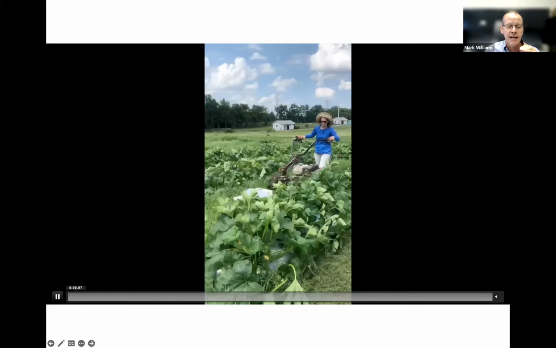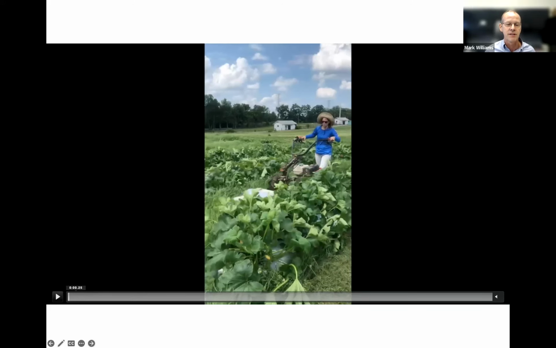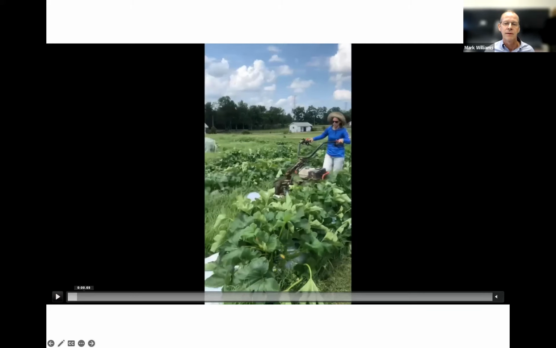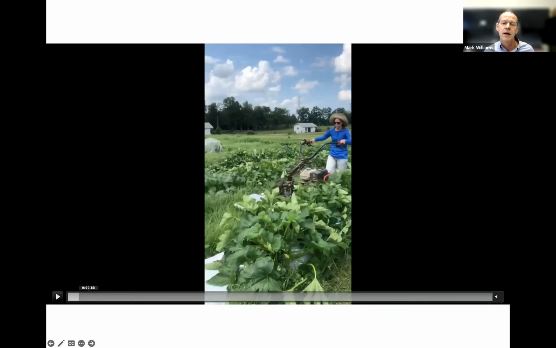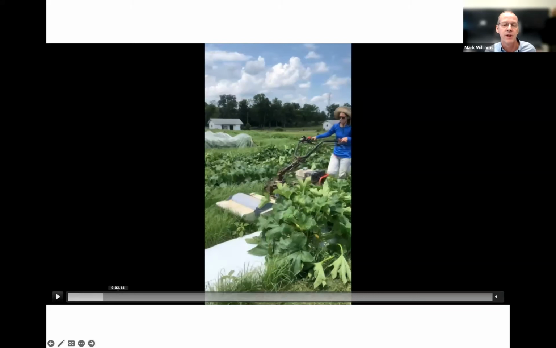the Protect net. So let's see if I can just kind of drag this and you get an idea of it. I don't know if this is going to work or not. So let me just see here. I thought it was going to work, but it's not going to. The point is that she can mow the cover crop. I'll just kind of fast forward it here.